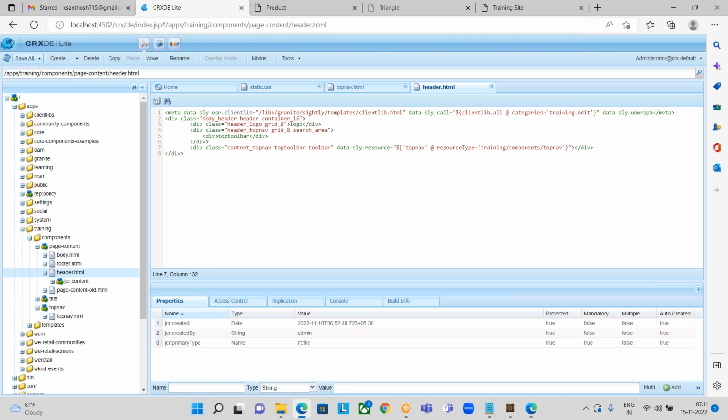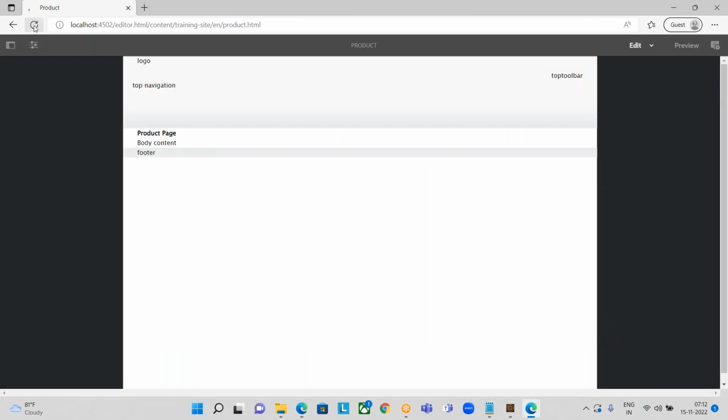So we created the component, defined its behavior, and included it in the header.html. You should be able to see this top navigation component on your page. Go to the product page and refresh it.